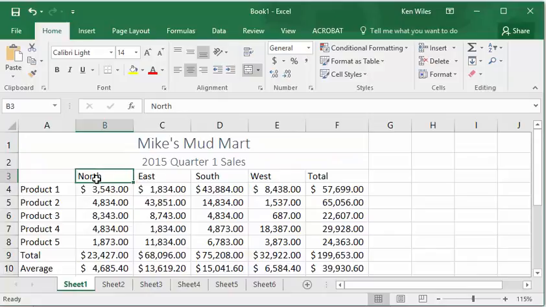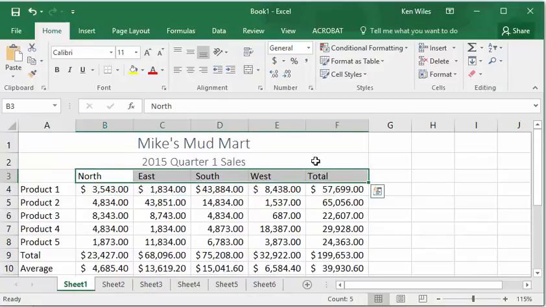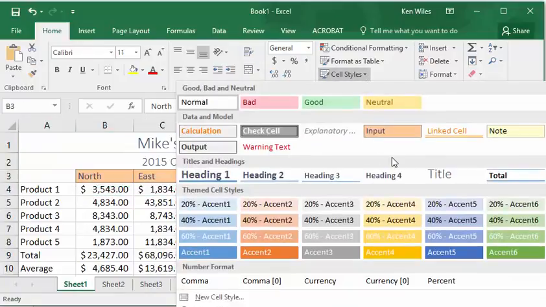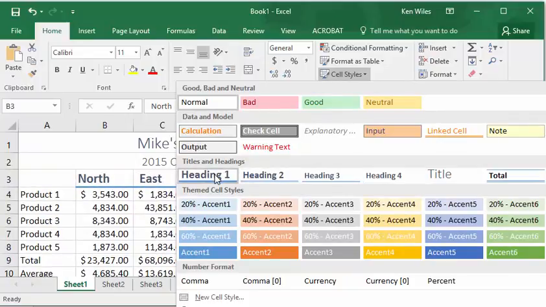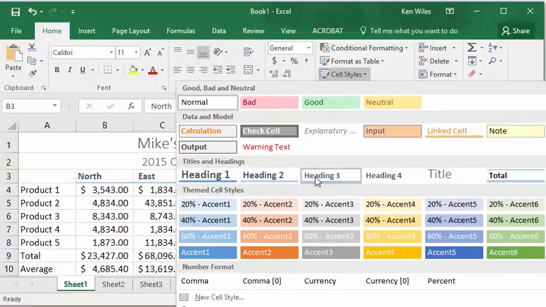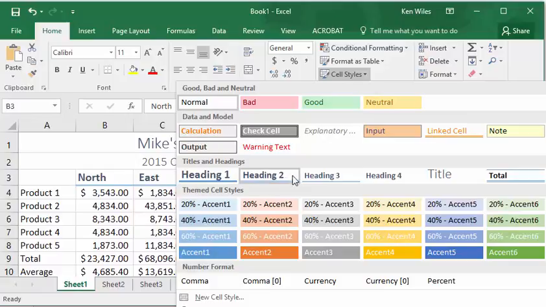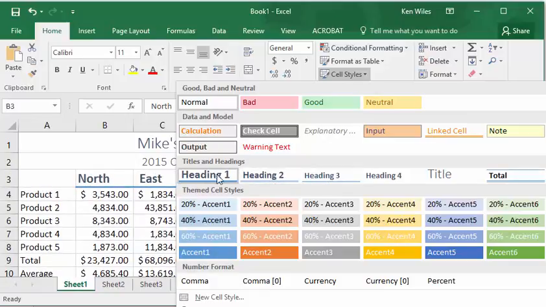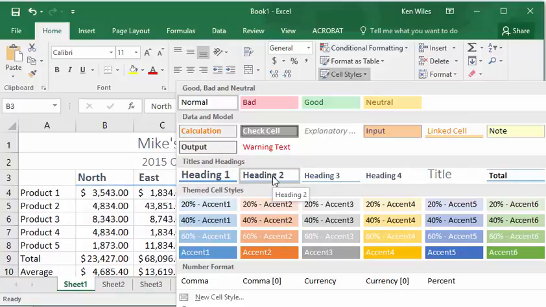Here are my column headings. For my column headings, I'm going to highlight those and go up to Cell Styles. I'm going to choose one of the heading styles. We have Heading 1, Heading 2, Heading 3. When you only have one level of headings, it really doesn't matter which one you choose. I think Heading 1 is a little bit too big here, so I'm going to choose Heading 2 for mine.